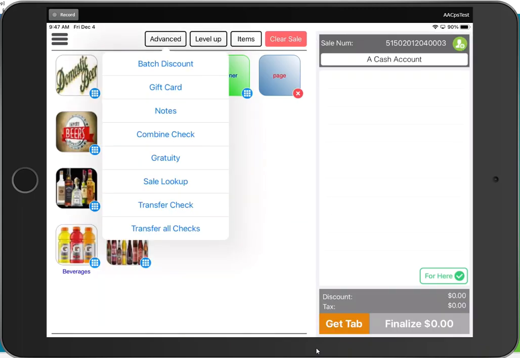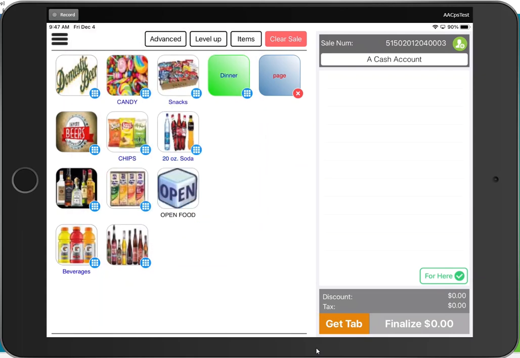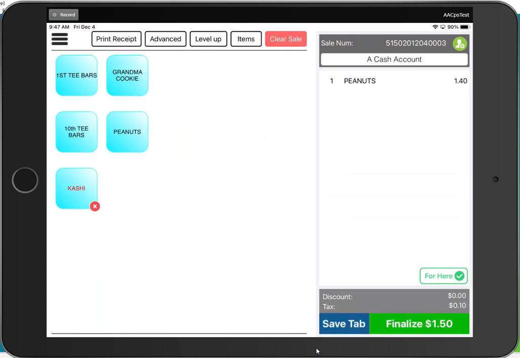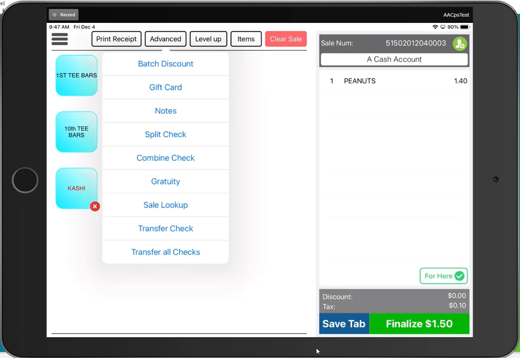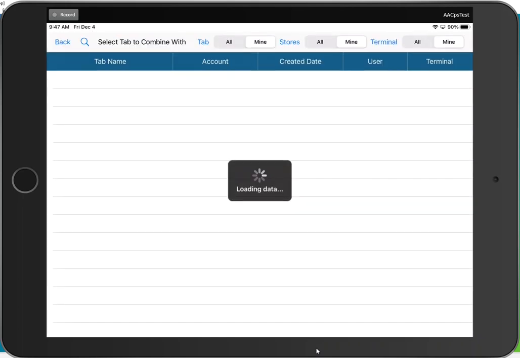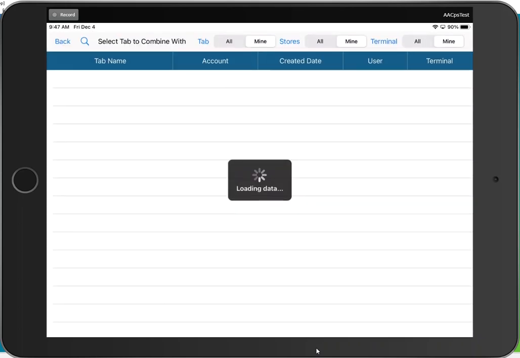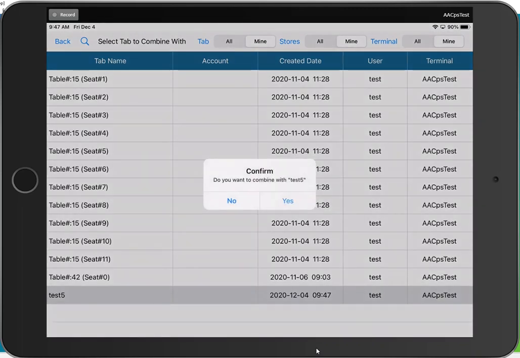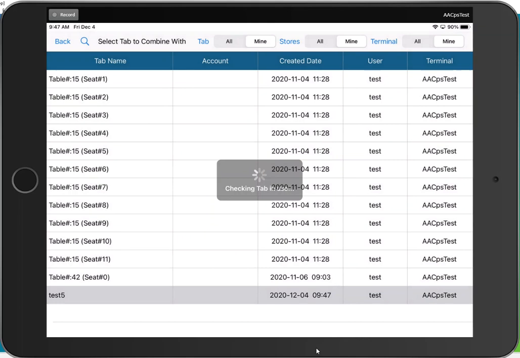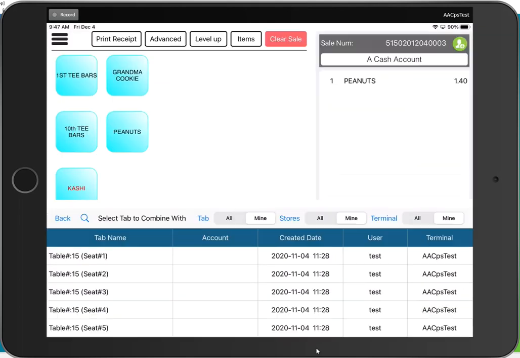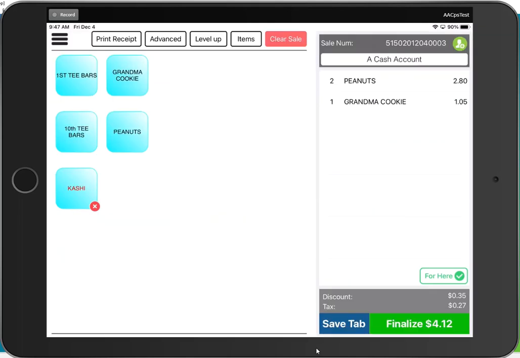Combine check is going to work when I have a check pulled up already. So I'm going to start myself a check here, go back into advanced, and hit combine check. It's going to pull up all my other checks that I can possibly combine to. So if I wanted to combine with test 5 that I just made, confirm. Now that check is combined with my test 5 check.